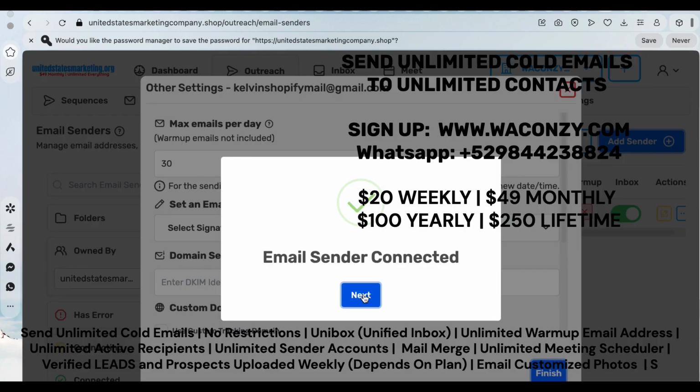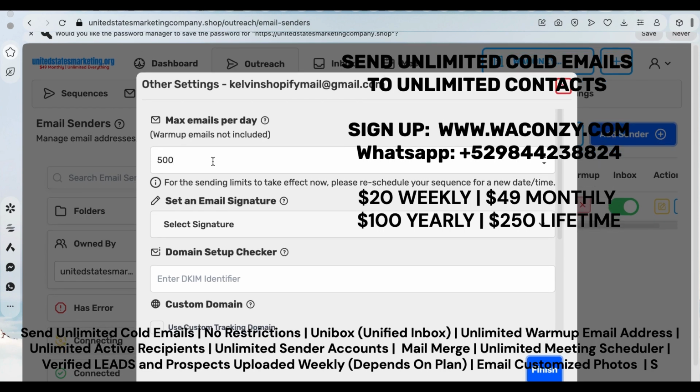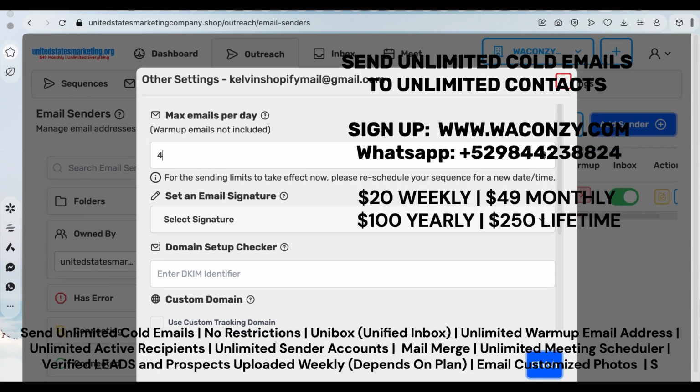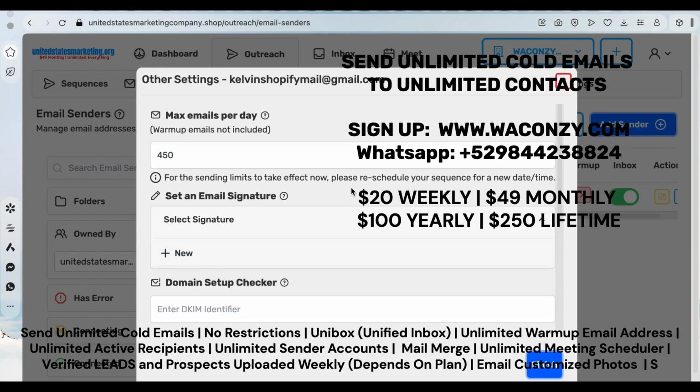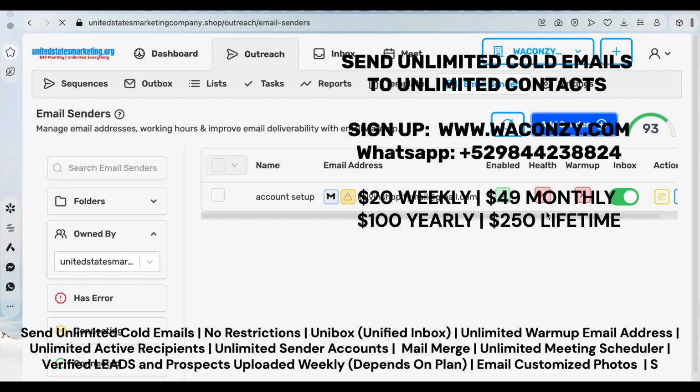Say email sender connected. So now you can select how many emails you want in a day. Usually Google Gmail is a maximum of 500, so you can make it at 450. The free Gmail is like a maximum of 500, but you can make it at 450, 400, whatever you want. You can set up your domain, you can add your signature, you can do whatever you want. And you say finish. Boom. Now you can warm up this email.